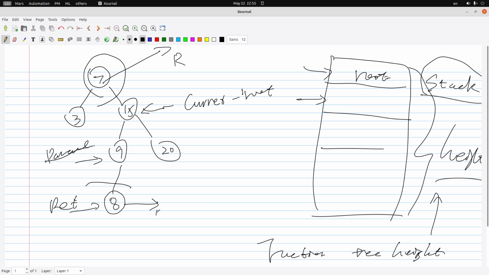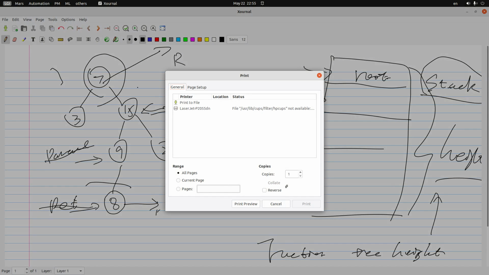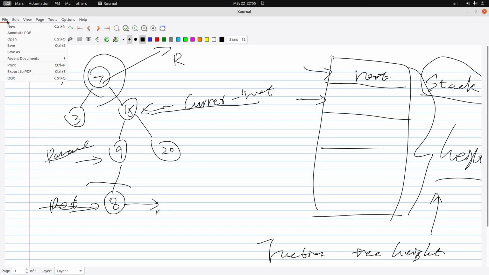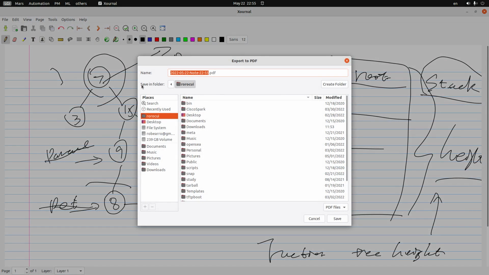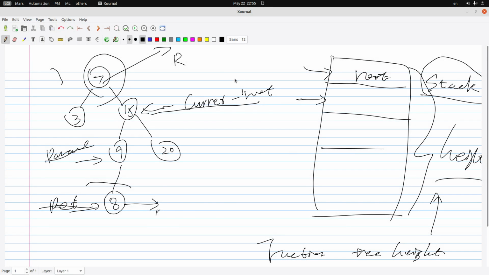So I don't need multiple pointers for the tree root. I just need the pointer of the tree node to start in the stack. That's all. Okay. That will be this one. Let me export. Oh, I changed my mind.